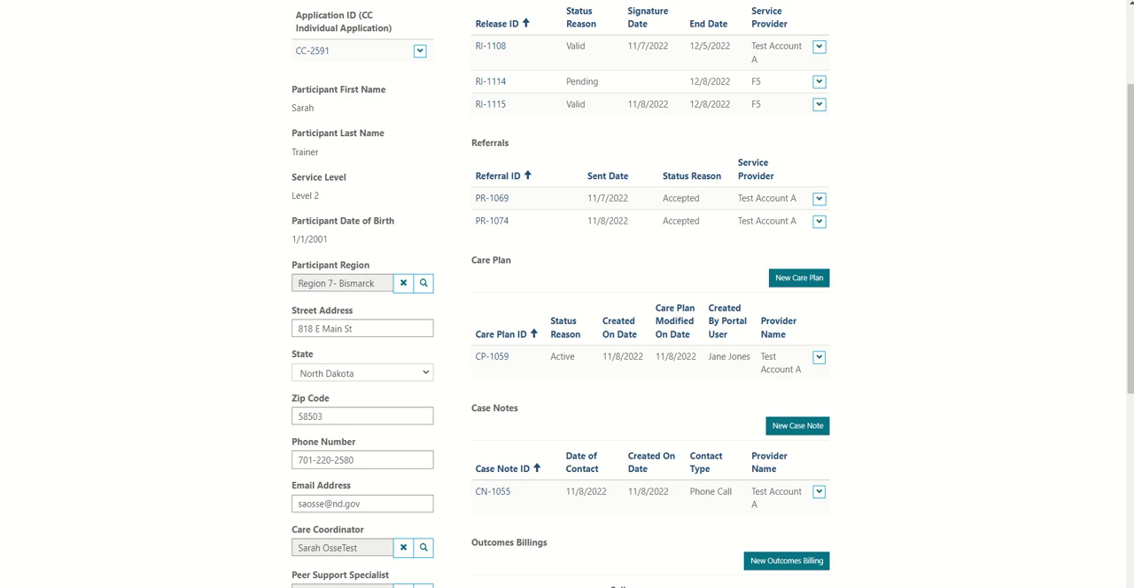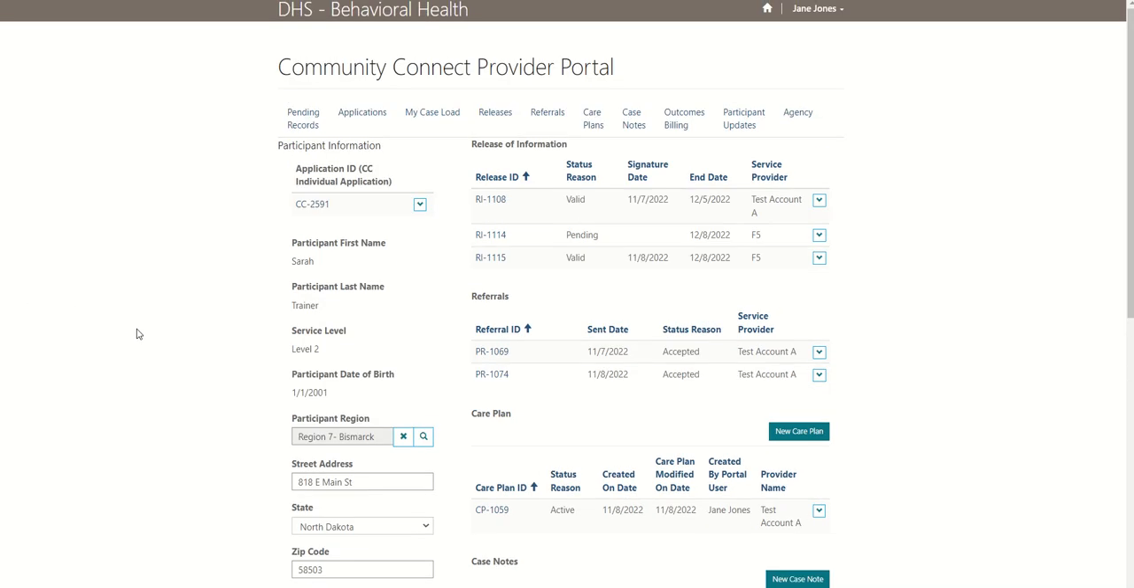Throughout an individual's participation with the Community Connect program, it's expected that their care plan is going to change over time. So what I'm going to show you next is how to edit and keep that care plan up to date. I will have come into the Community Connect portal and either under the applications or my caseload views, selected the applicable participant's case file and opened that up.